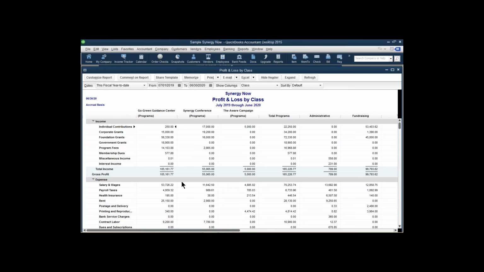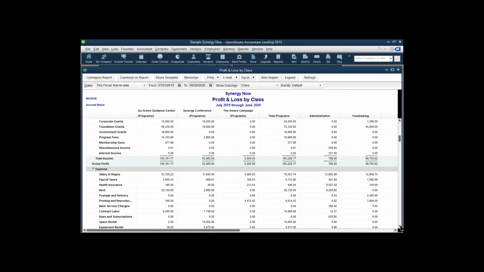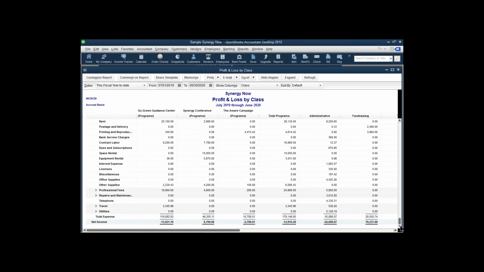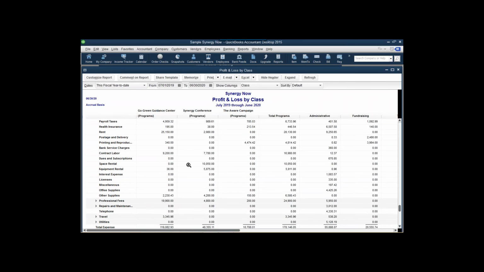And what that gives me the ability to see is if I've made or lost money on a program. In other words, does the Guidance Center pay for itself? All the grants and the fees that were earmarked for the Guidance Center, I put to the Guidance Center. So now I can see that the Guidance Center has lost $14,000, whereas the Synergy Conference made $6,700. This is awesome. The Guidance Center, you can give this to a development director, and they're going to be able to say, okay, we need about $15,000 more, and the program will pay for itself.